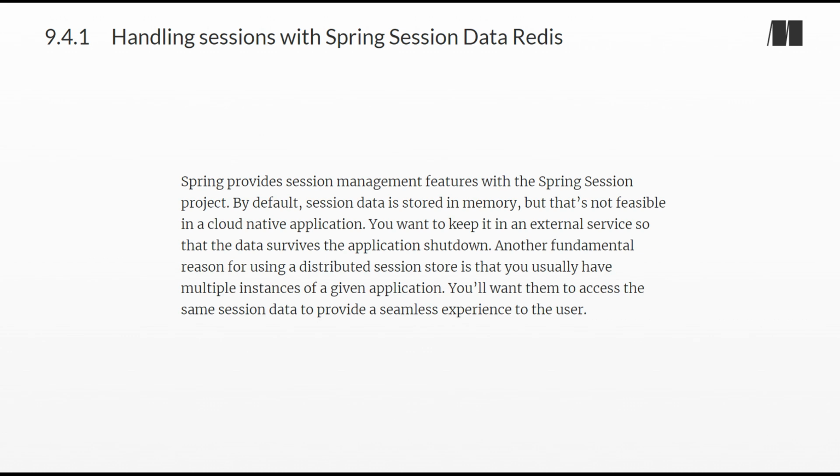Section 9.4.1, Handling Sessions with Spring Session Data Redis. Spring provides session management features with the Spring Session project. By default, session data is stored in memory, but that's not feasible in a cloud-native application. You want to keep it in an external service so that the data survives the application shutdown. Another fundamental reason for using a distributed session store is that you usually have multiple instances of a given application. You'll want them to access the same session data to provide a seamless experience to the user.